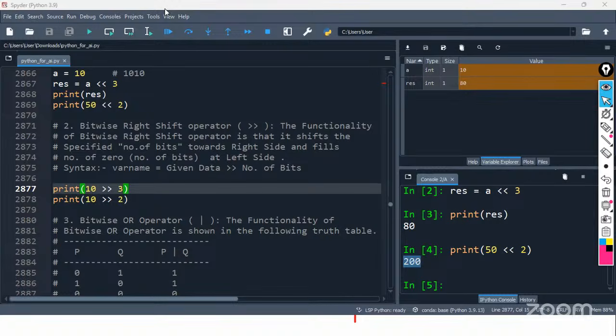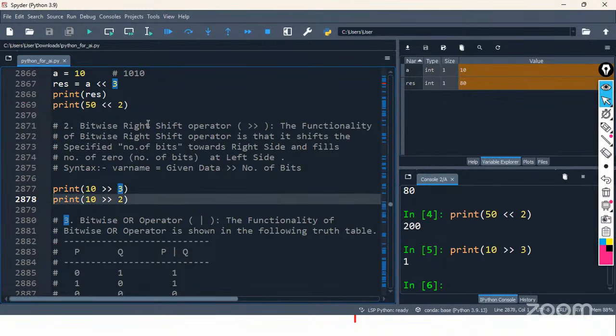The same example, whatever we have discussed so far as part of the explanation. Taking 10 and using the bitwise right shift operator, we want to shift 10 by 3 places. So the output will be 1. Can you give me the answer for line number 2878, the next line?